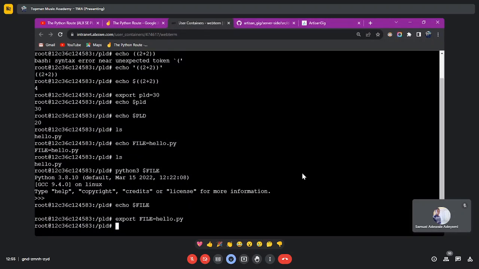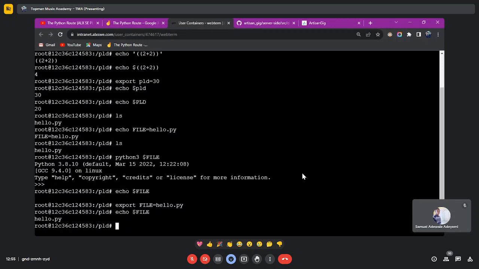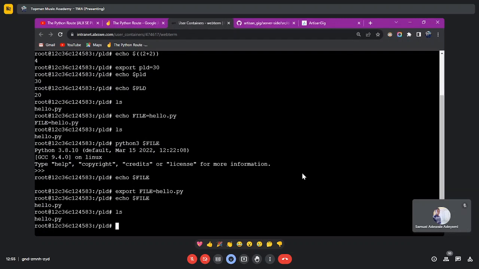So if I now check what is inside file, it just shows that the file hello.py is inside file. Meanwhile, the copy that is here is still here, right? So now instead of doing python3 hello.py, I will rather do python3 dollar, take that dot off there. Dollar file.